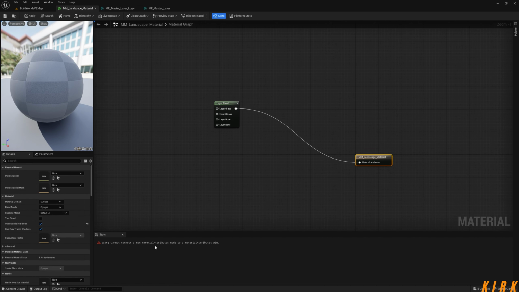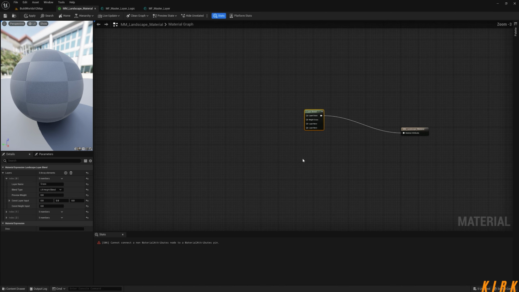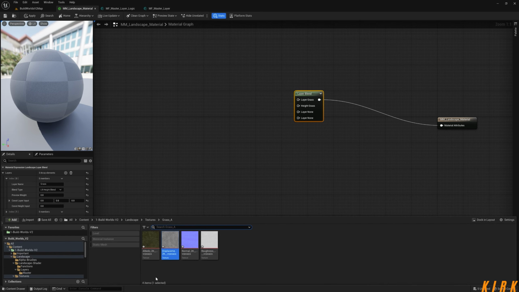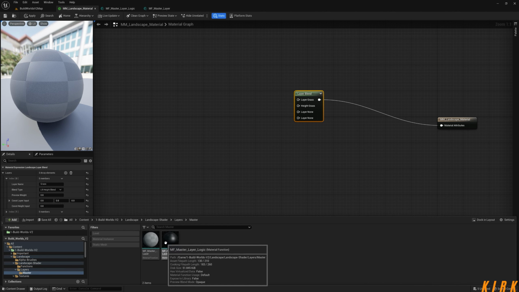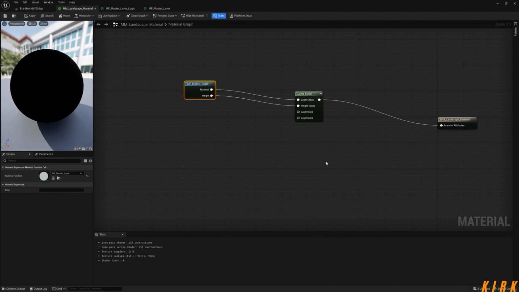Cannot connect a non-material attribute node to a material attribute pin. Well, you can bugger off. Okay, so let's get our master. Landscape shader, layers, master. We'll just drag that master into there now. Just plug that in there, like so. And there we go. Let's hit apply and hope for the best.